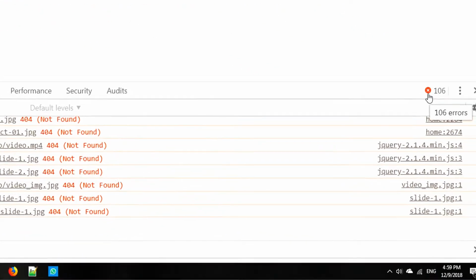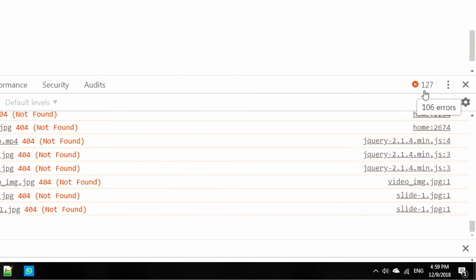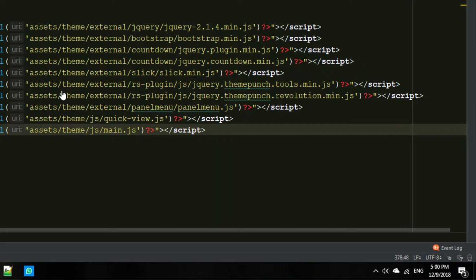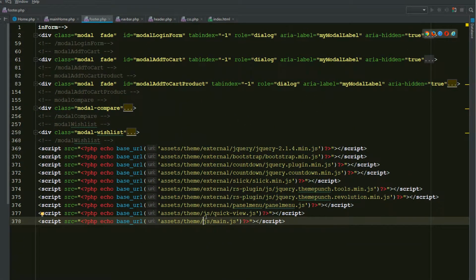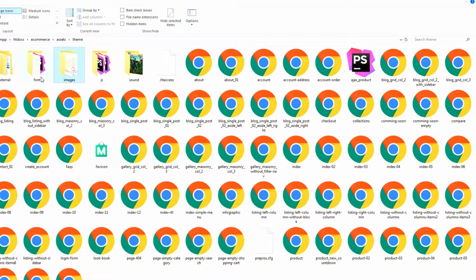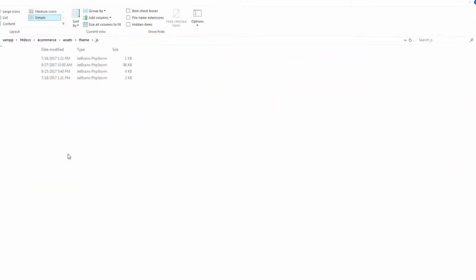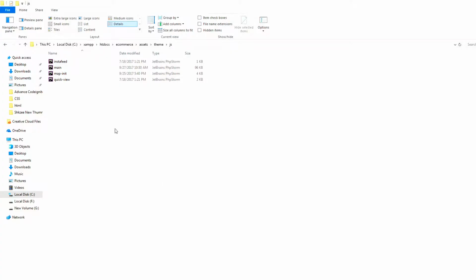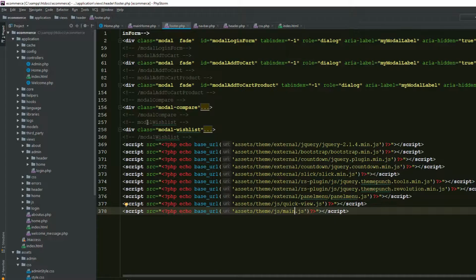So now it's saying 10. Okay, a lot of errors available now. Why? Because you have to find this JS file. You are saying go to the theme and go to the JS file. So go to the theme, go to the JS file and find this file, main quickview.js. So this is the main quickview.js file.